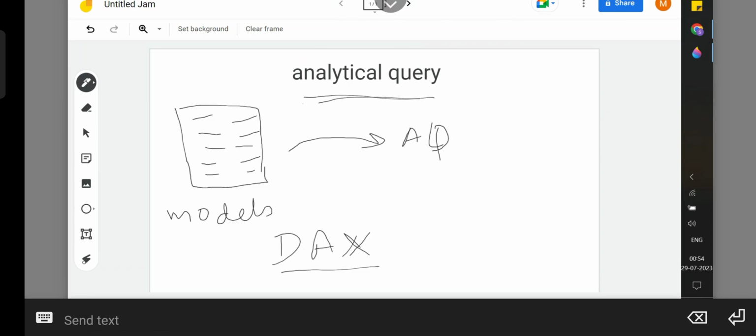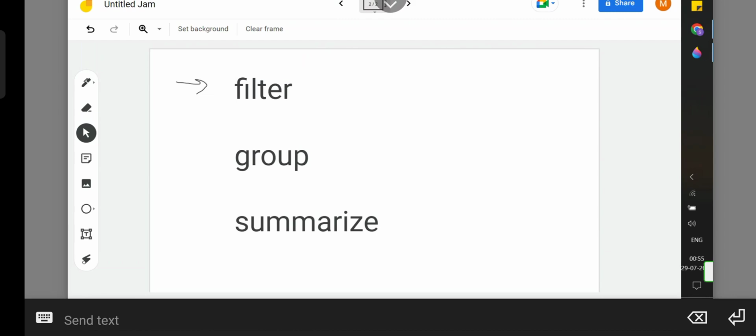However, you don't need to write an analytical query. It just happens automatically. And this analytical query has three phases, and these phases are: first is filter, second one is group, and third is summarize.